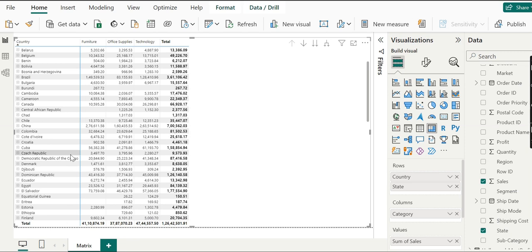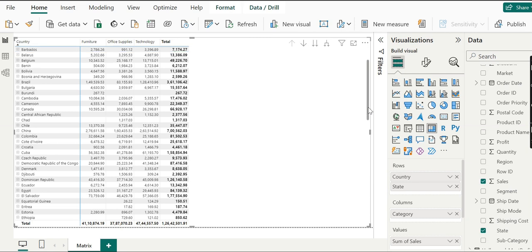we are going back to the countries. So in the rows here in the visualization pane there are country and state, two values, and in columns there are categories, and in values we have put sum of sales. Let's try to highlight a specific country. Maybe we will select a country and we will try to highlight that one country.